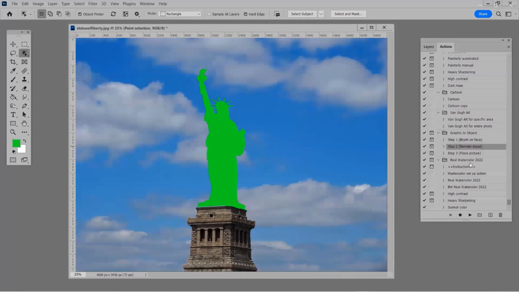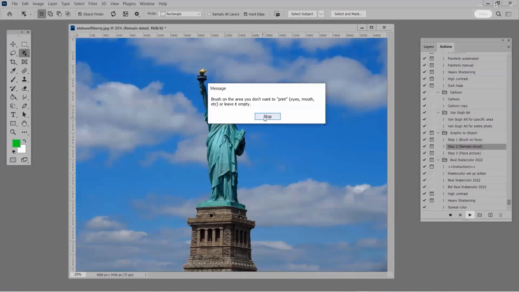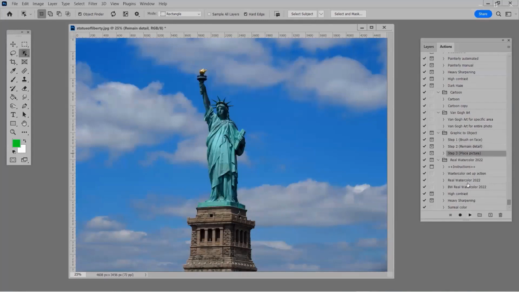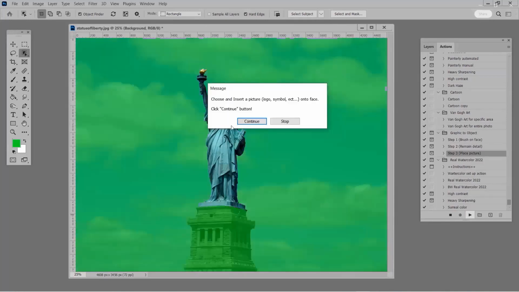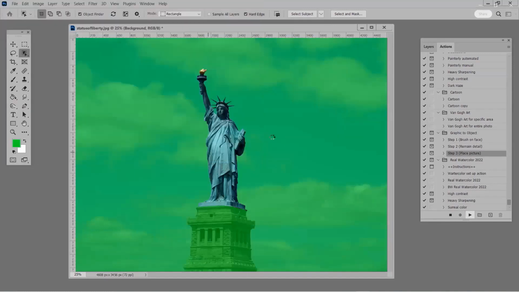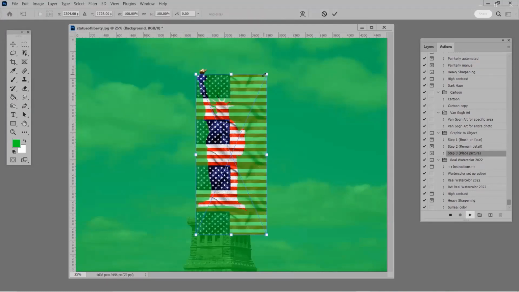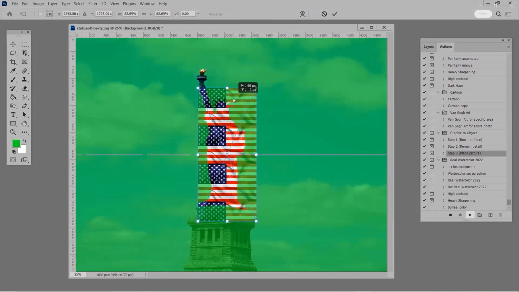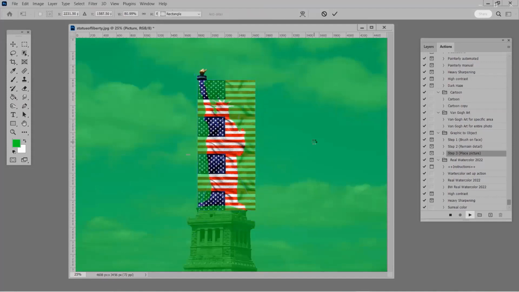So the next step is remain detail. We've already done the detail part. So now it's placing the logo or the symbol. I've got the American flag here. It pops it in there for us. All you have to do is resize it and reposition it. So I'm just going to get it exactly how I want it on the Statue of Liberty.